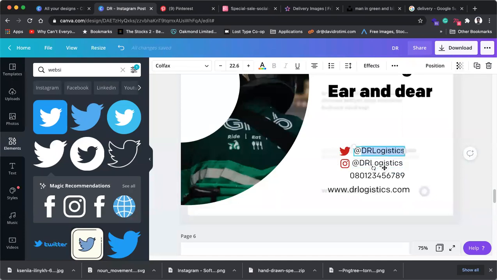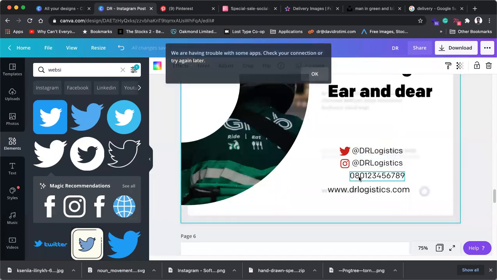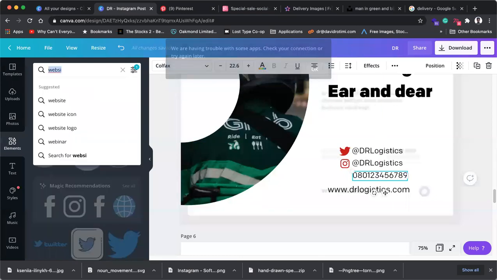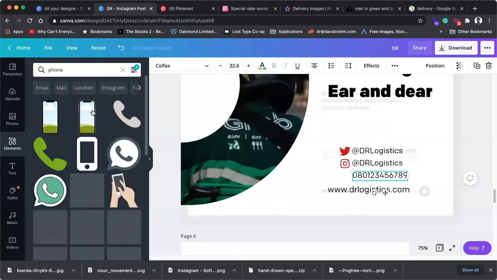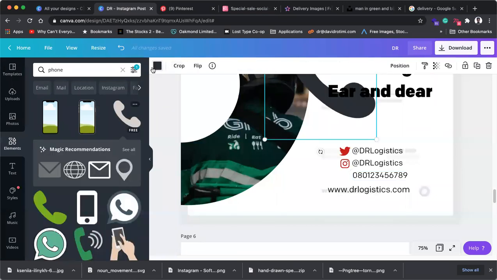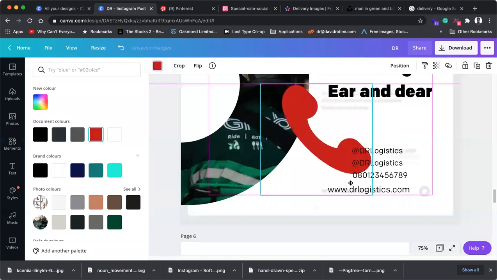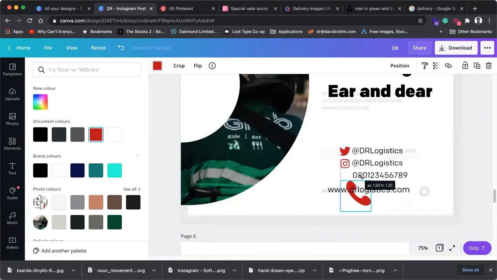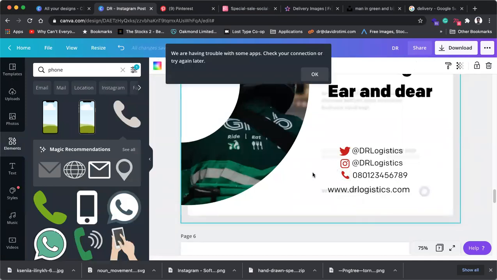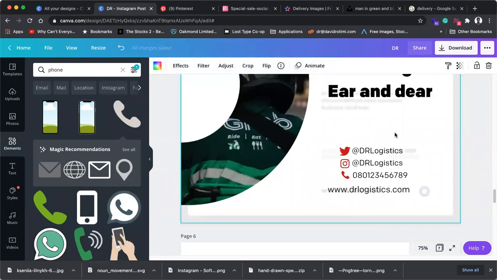So DR Logistics. Okay, then phone number. For the phone icon, we should use this so you can change the color to red. Another thing is make sure that all your icons have similar size, so don't let one be so big and then the rest so small. Let them maintain the same line, the same size. Very important.